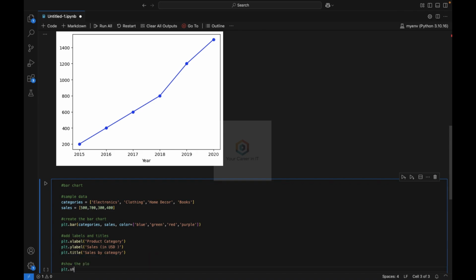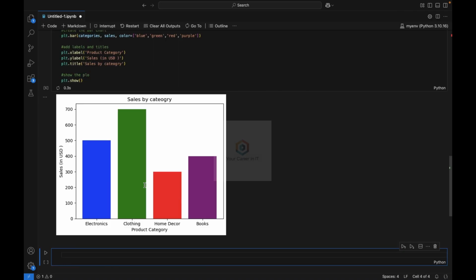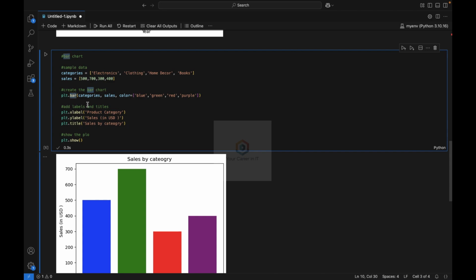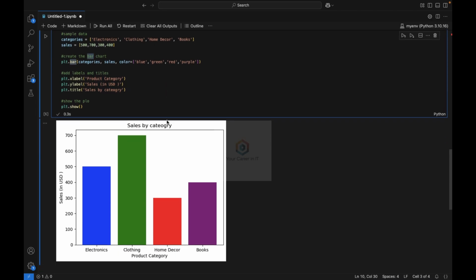So plt.show. Now run this cell, and here you can see the bar chart. So plt.bar is used to create a bar chart. We add custom colors for better visualizations. Now we can clearly see which category is sold the most. So here the green one is clothing.